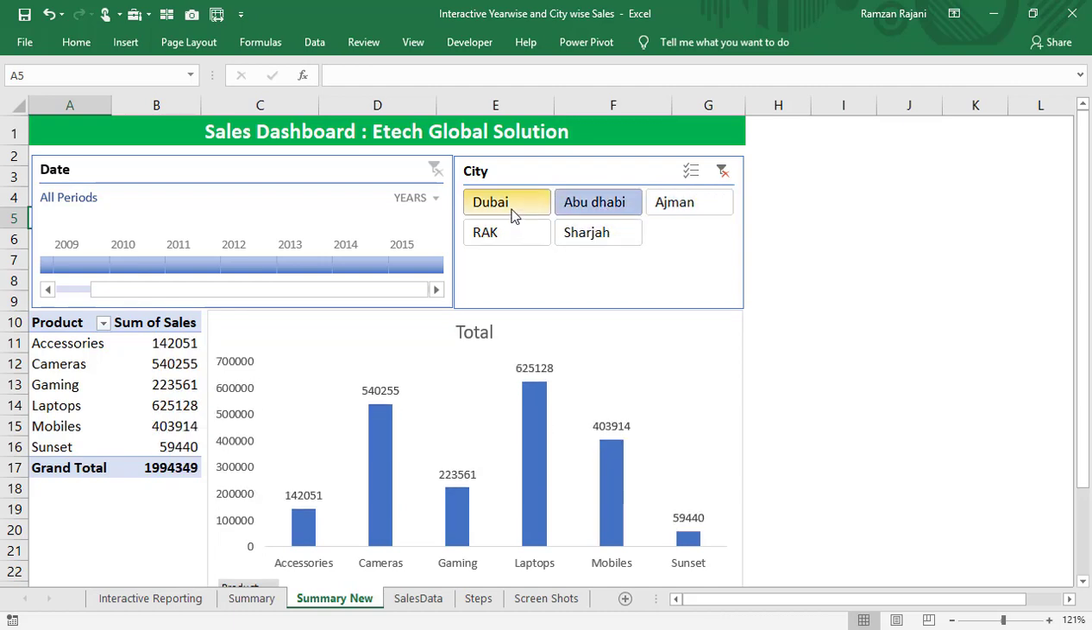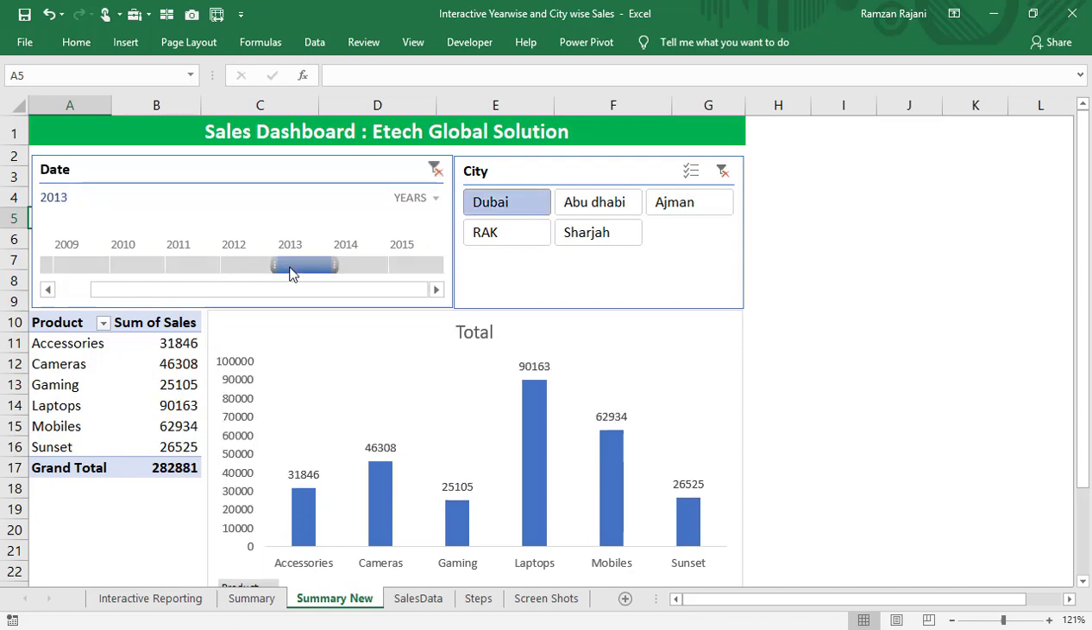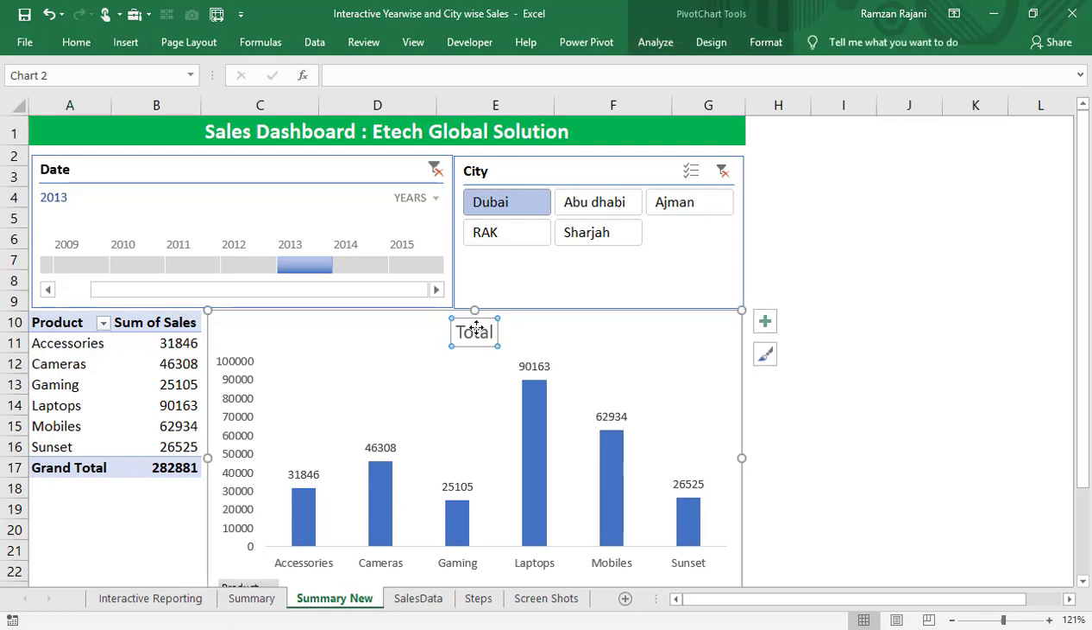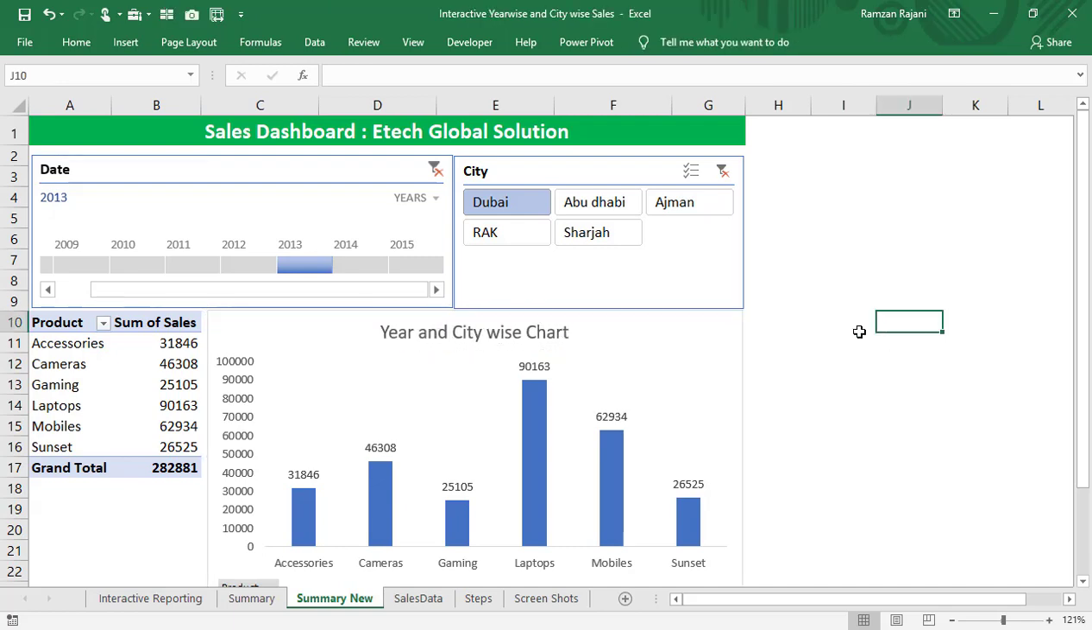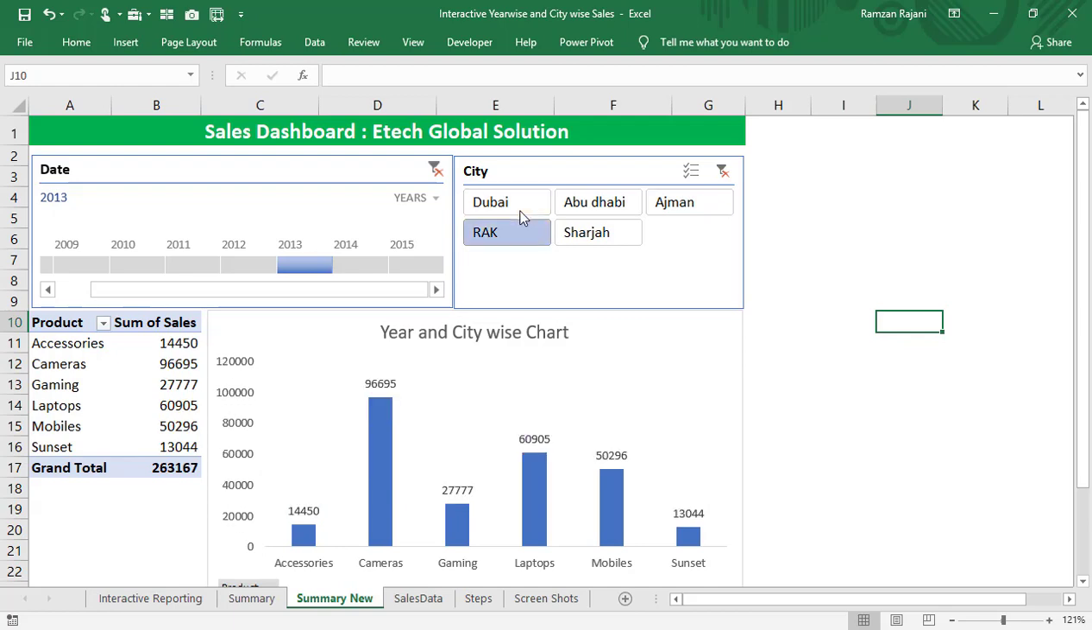Okay, I wanted to see Dubai in 2013. So I click on Dubai and I click on 2013. Amazing, yeah? Now I wanted to change my chart title. So I come over here to my chart title, double click on it, and I will say, for example, year and city wise chart. Okay, so management can easily click and again they can see.